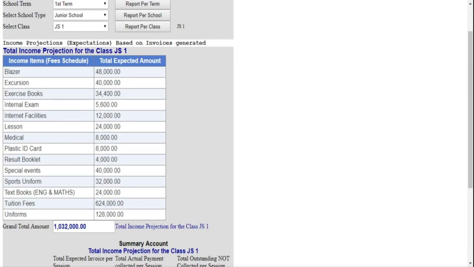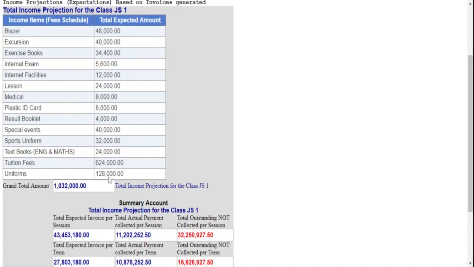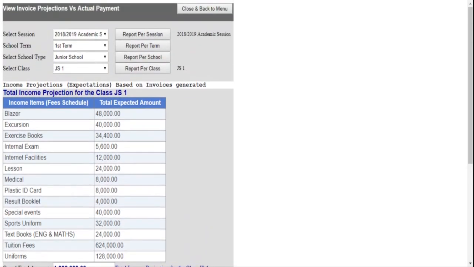For instance, for class JS1 here, we're expecting 624,000 as school fees. You will then be able to pick this component of 624 and compare it with the actual school fee that was collected, and that will be in a different report. Like I said, there are many reports that my school accounting software will help you generate, and each of these reports will enable you to have successful school planning.